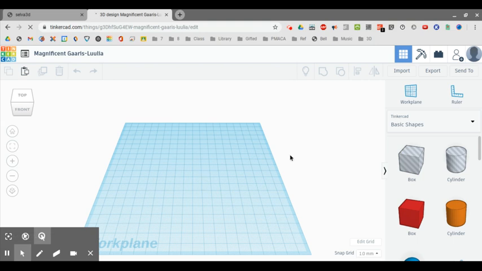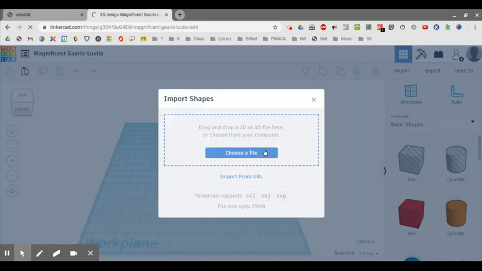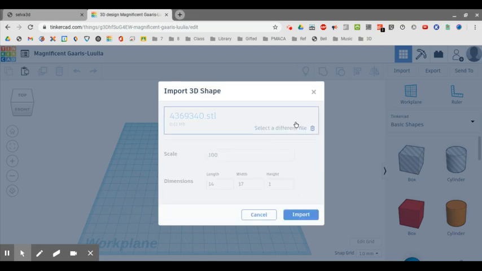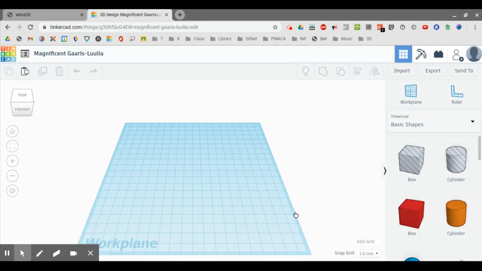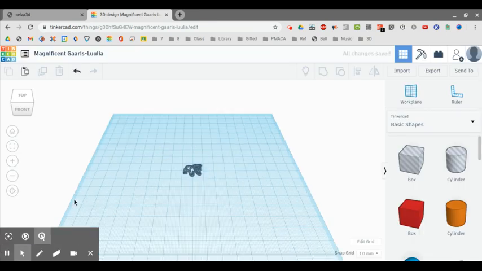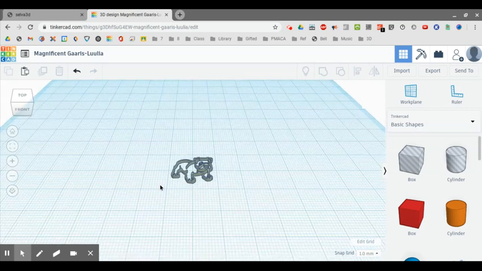And then when you go into Tinkercad, you click import and choose file, and you find the STL file. There you go, import. And there it is. You can edit it from here, add it to any design.